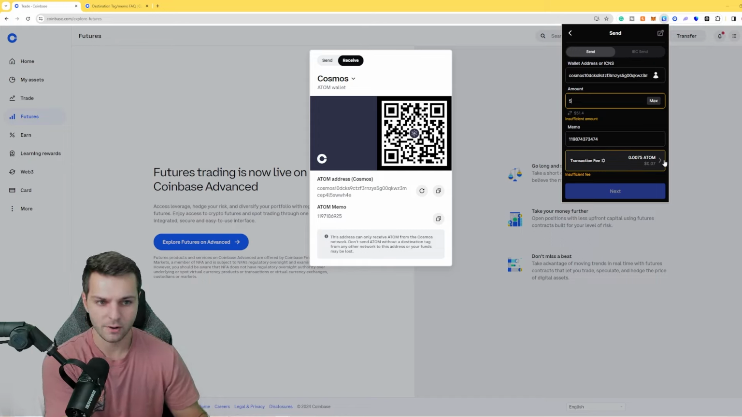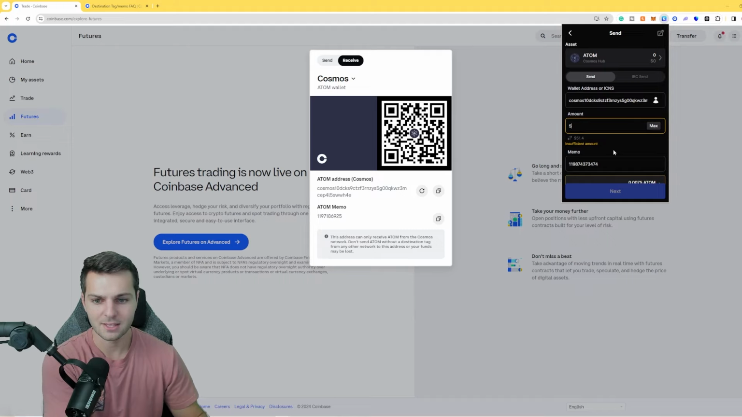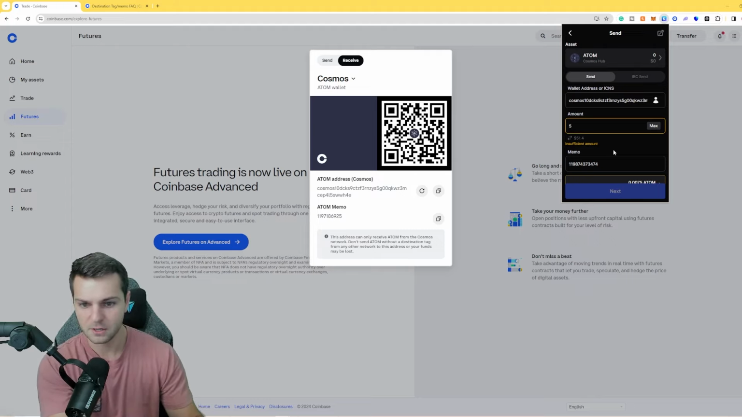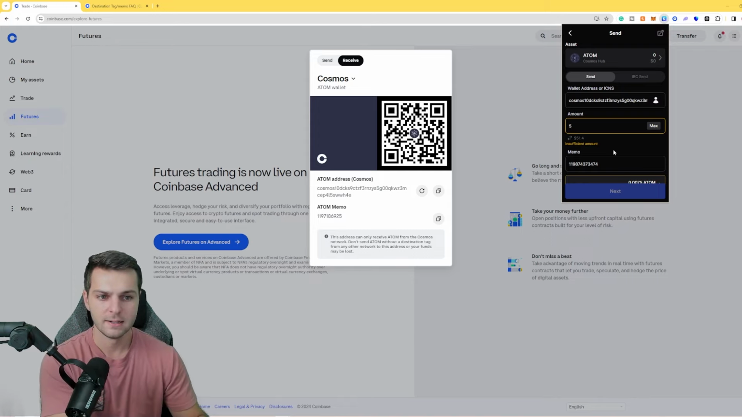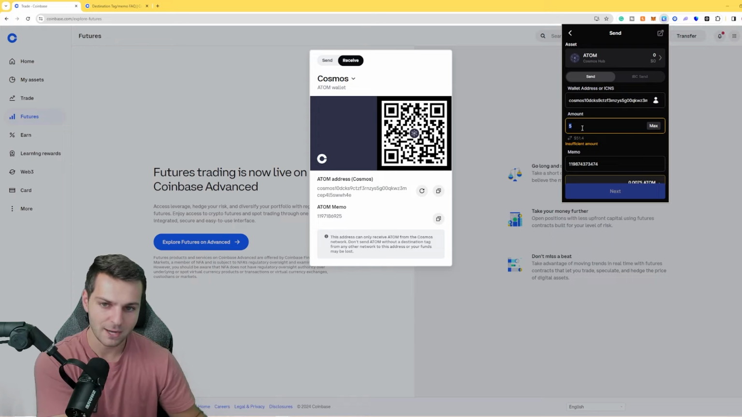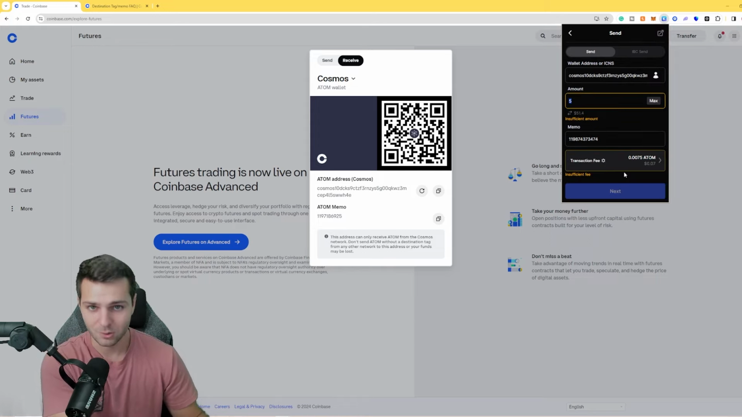And so that's really all there is. And again, the big thing here is that on the way out, you don't need the memo, but on the way in, you do need the memo. And really all you have to do is copy your address, and then you can physically type in your memo since it's a lot easier and shorter. But once you specify the amount of Atom that you'd like to send back to your Coinbase address, then that's really the final step in this process.